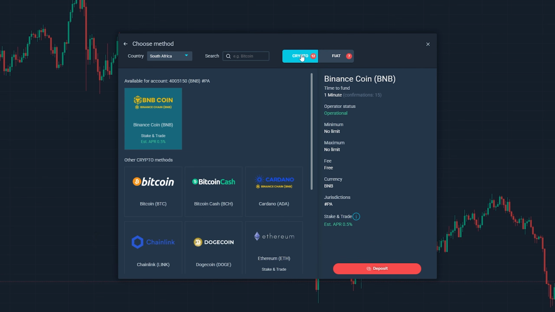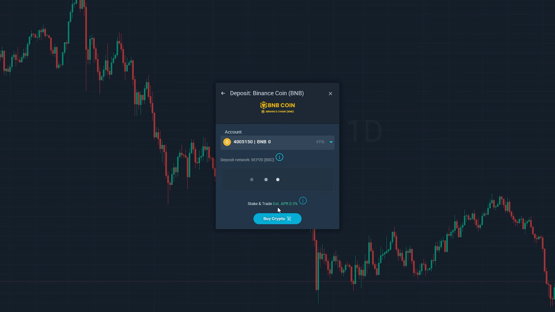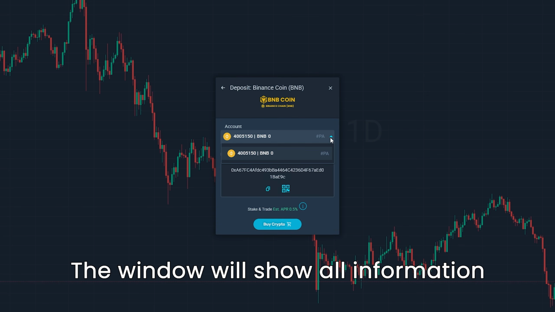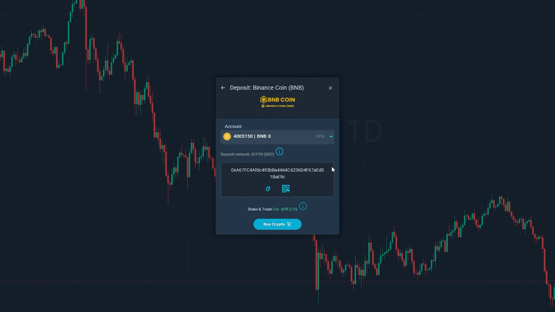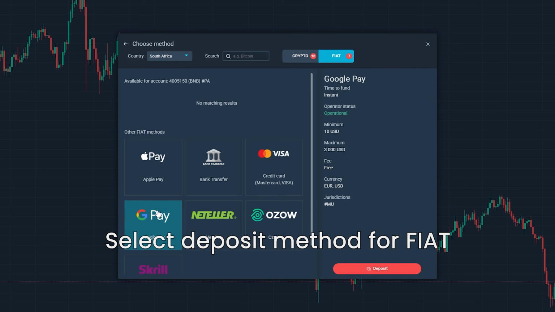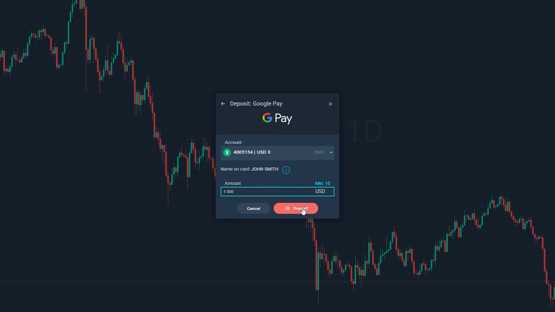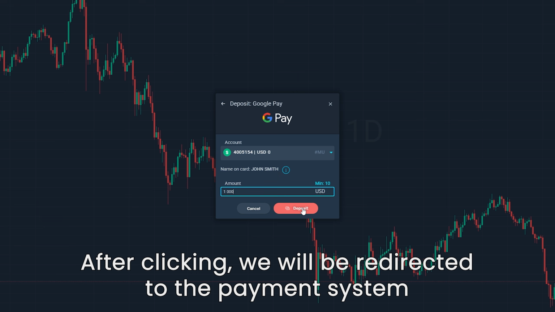If we want to deposit crypto, we select that option and click Deposit. A window will open showing the account details and the information we need to complete the transfer. If we want to deposit fiat currency, we select a payment method and click Deposit. In the window, we choose the account and enter the amount we want to deposit, then click Deposit. After clicking, we'll be redirected to the payment system we selected.